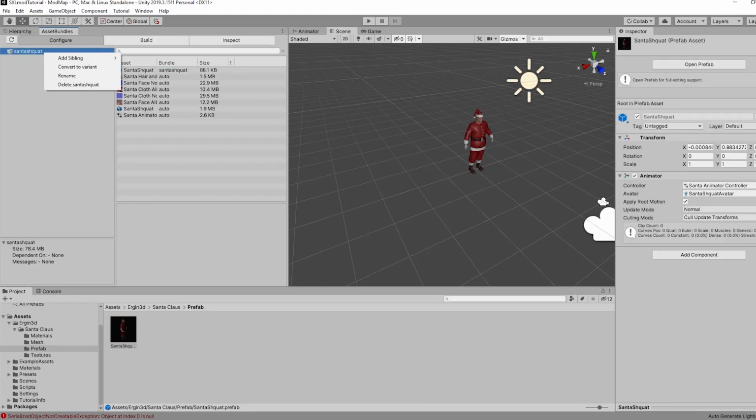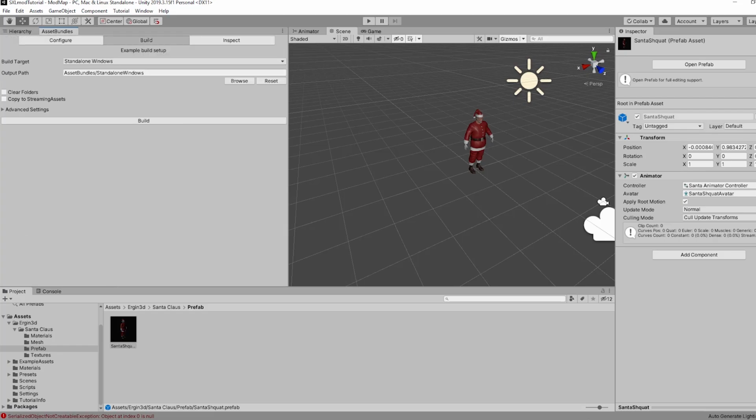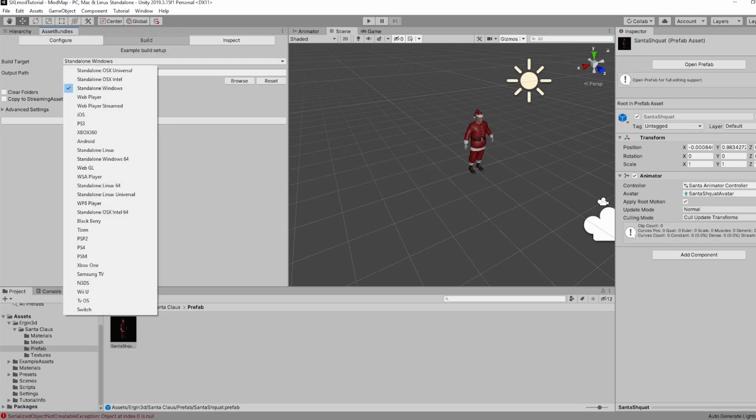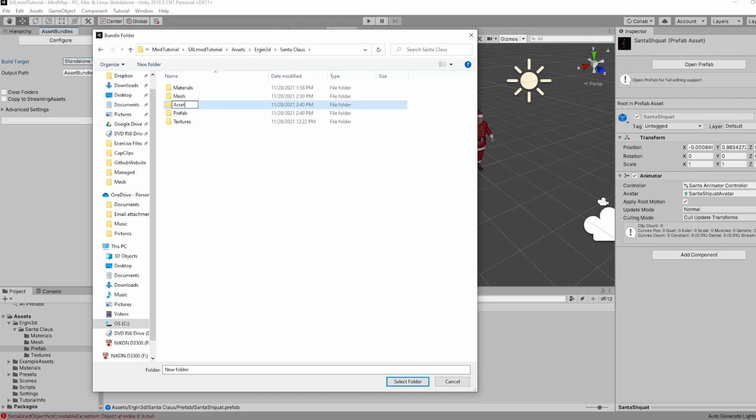And whatever you name it up here will become the name of the file that gets created. We're going to keep our build target on standalone Windows since we're building this for the PC version, and save it to a place where you'll be able to find it later.